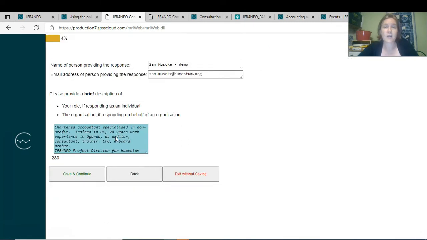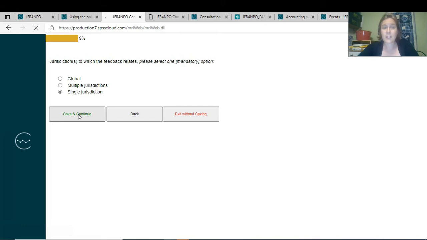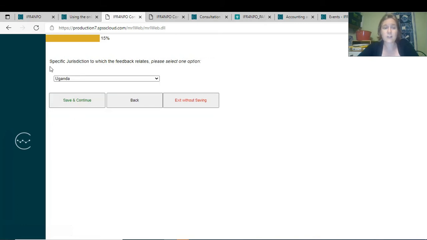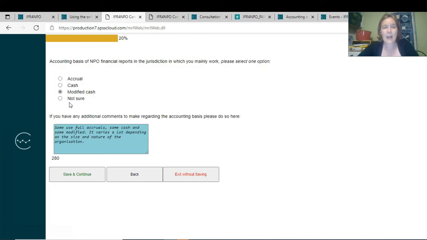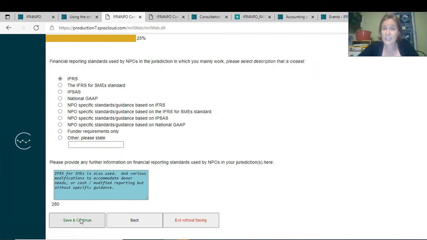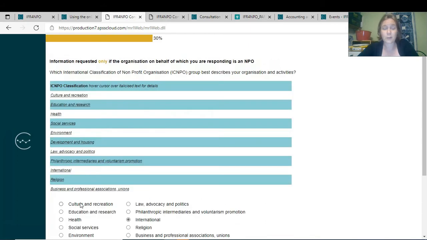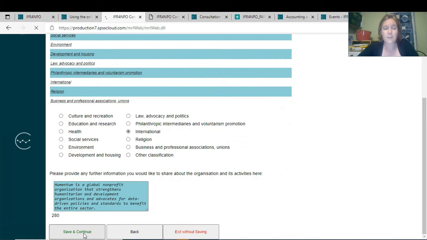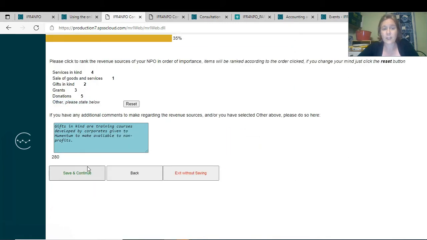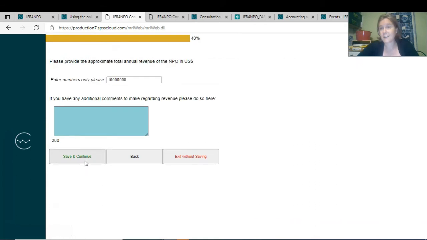The first few pages are just about you. So you, your role, your organization, if you're representing an organization, the country or countries that your response relates to. I've put Uganda because that's where I live. And then the accounting basis mostly used by NPOs in your jurisdiction, and any financial reporting standards that are used by nonprofits. These three slides are only if you are responding as an NPO. So if you're a donor, an auditor, a regulator, any other type of stakeholder, you're in the right place. These pages, if you are an NPO, cover the type of work that you do, something about your organization, sources of income, and a sense of size.